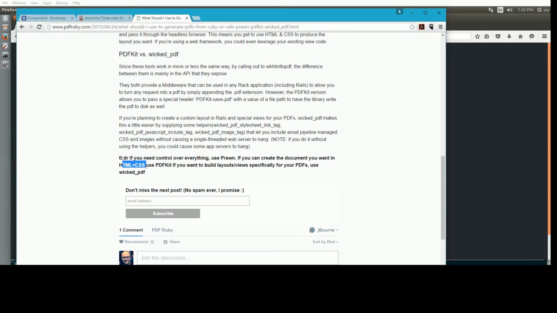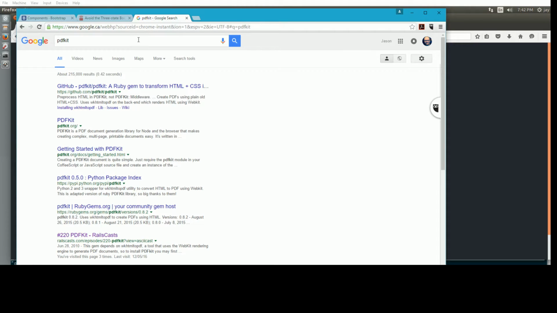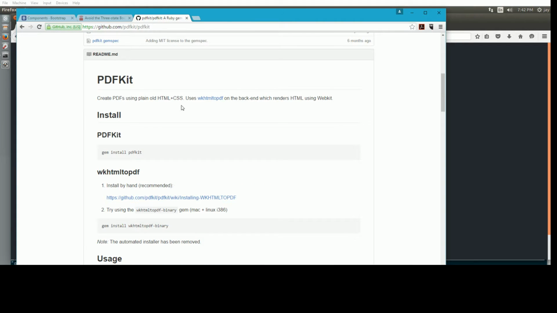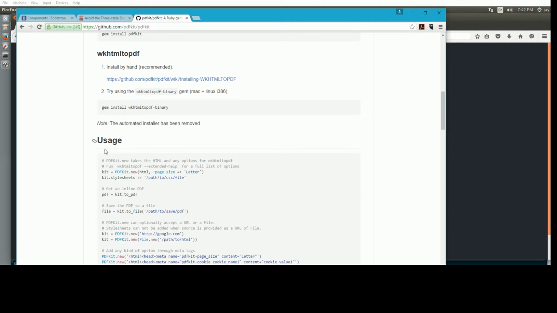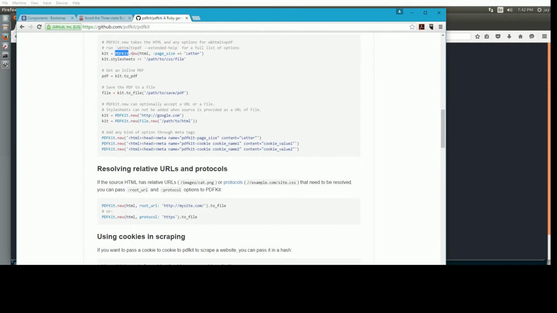Yeah, I've already got all of this stuff figured out, so I'm going to try PDFKit. I can always change this later on, but let's give it a whirl. Creates PDFs using plain old HTML. Okay. So you have to install wkhtmltopdf. So the usage is you just create a new PDF using an HTML template, which we can pass in, and then say the paper size.